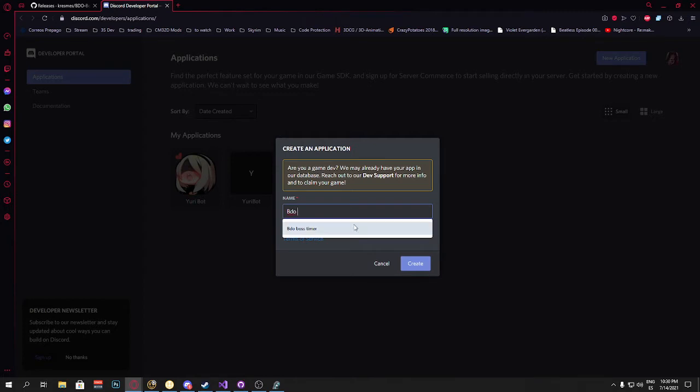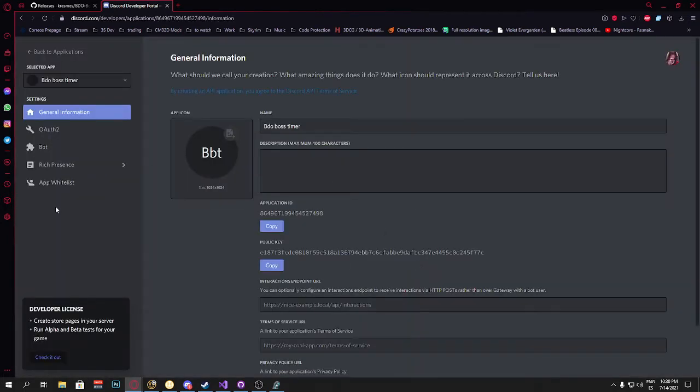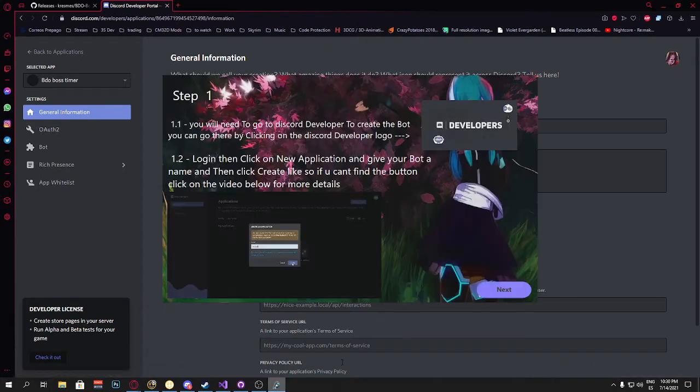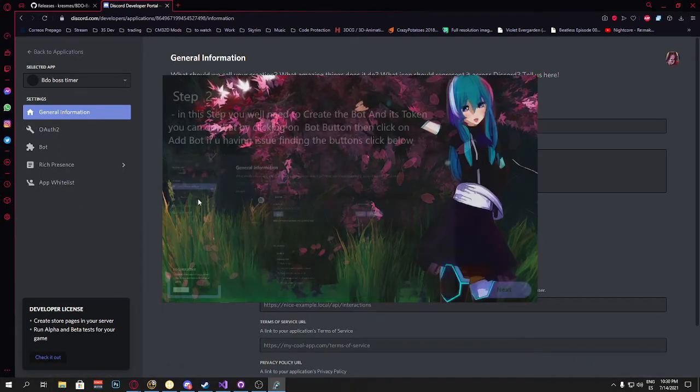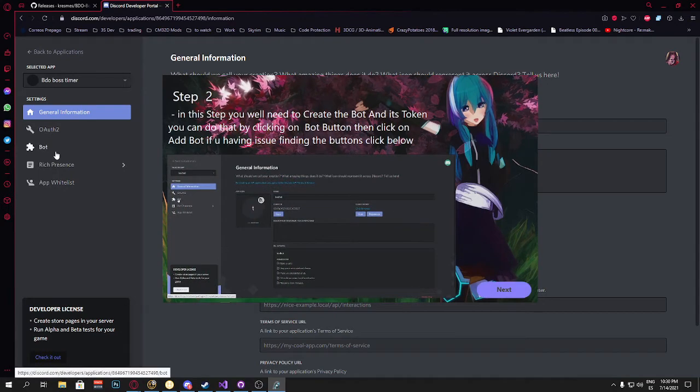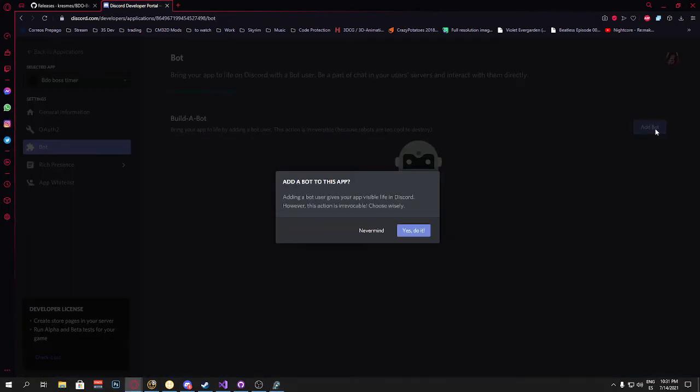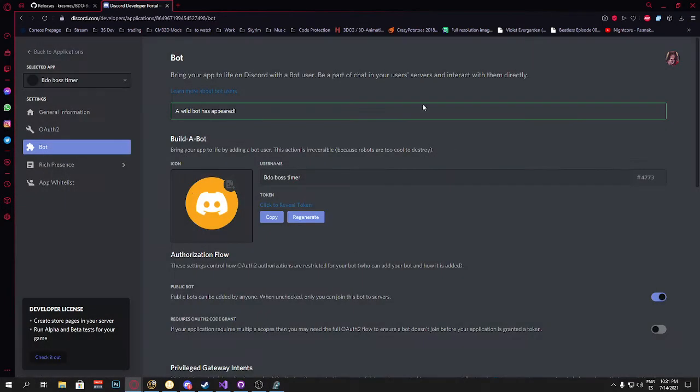BDO boss timer, we'll call it, and we'll create. Alright, first thing we're gonna need to do, it's gonna tell us that we need to create the bot by going to the bot place here, and we add a bot to it, and yes, do it. Now we have a bot, that means we have a token.